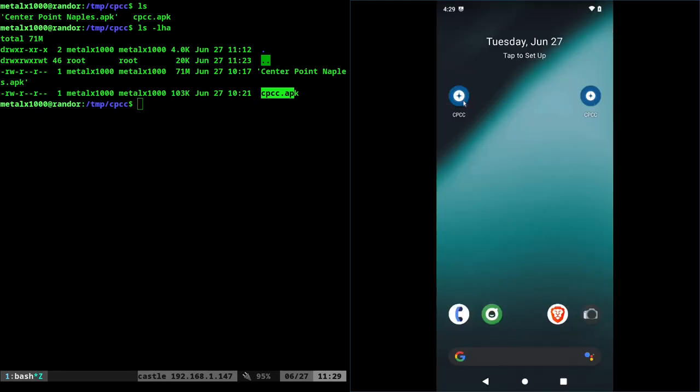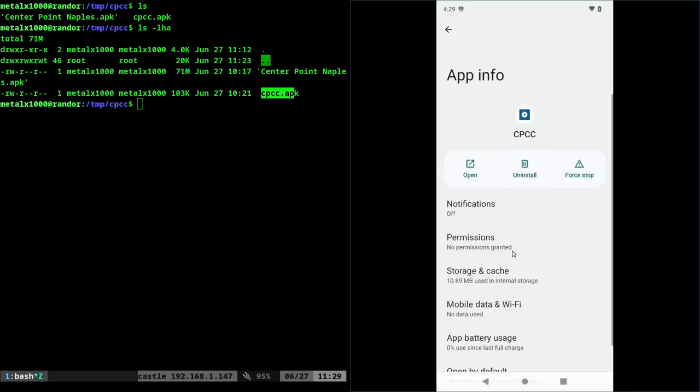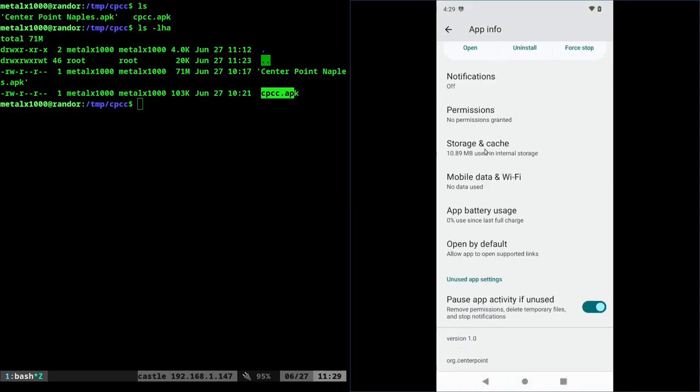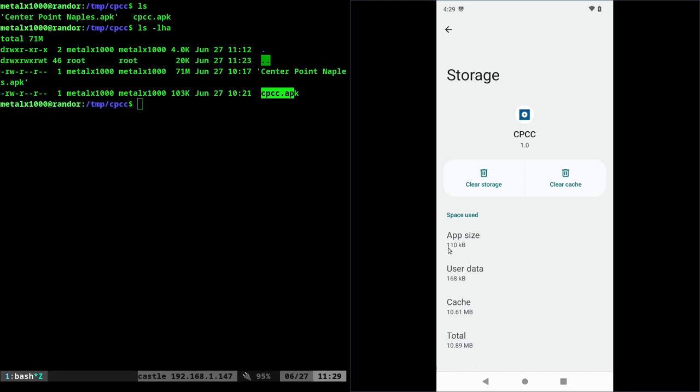Let's go now to my application. We'll go to app info, and we will look here at the size, storage. My app again is 110 megabytes, or kilobytes. The user data is 168, and it's got some cache, so 10 megabytes, still a fraction, less than 1/10 the size of what they're caching. And that's because I've opened it and it's loaded up images from the website so that next time it will load faster, right?